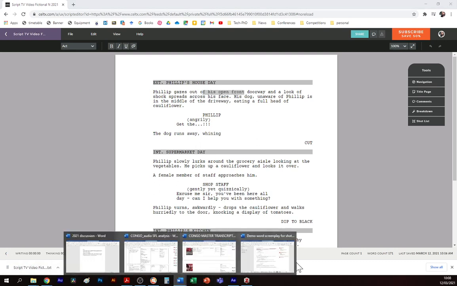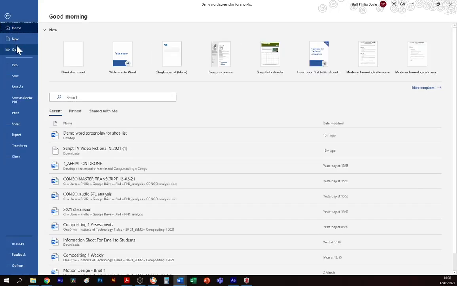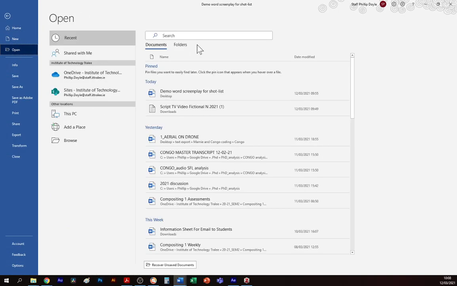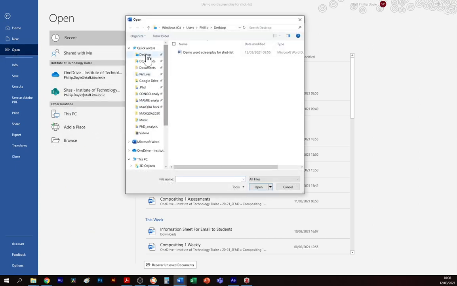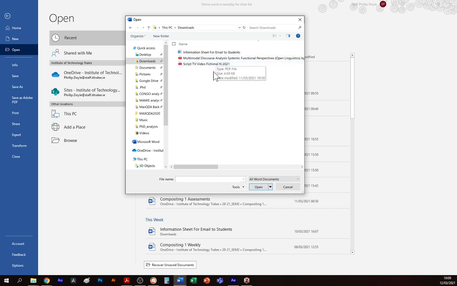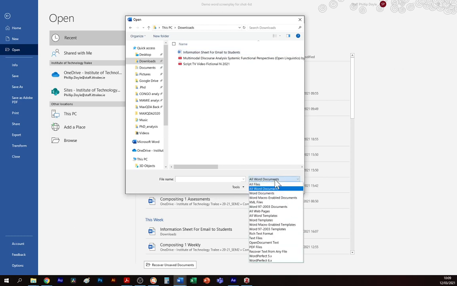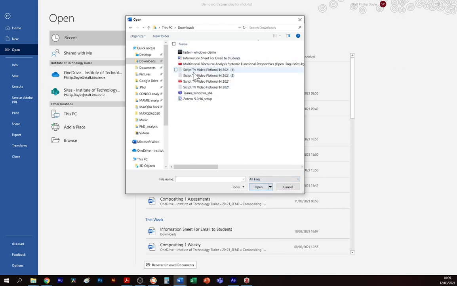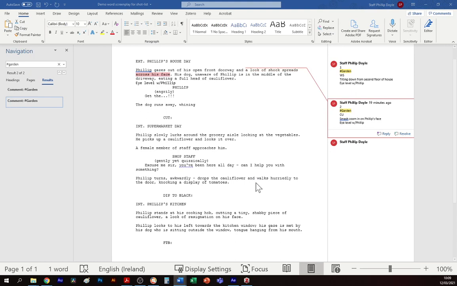In Microsoft Word, you go File, Open, and when I browse to the downloads folder here, it mightn't show up. You might just have all Word documents there, and you might only see docx and .doc files. So you go down to all files, which will then show you the text file that you've just output. Select the text file, click open, and it will bring it in.